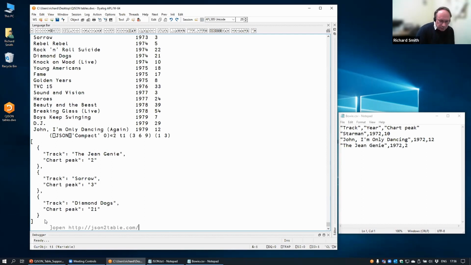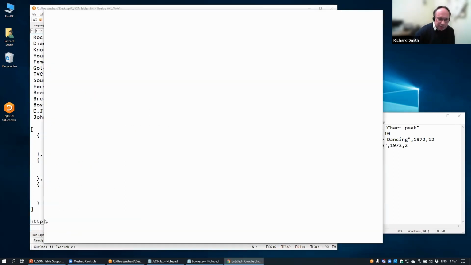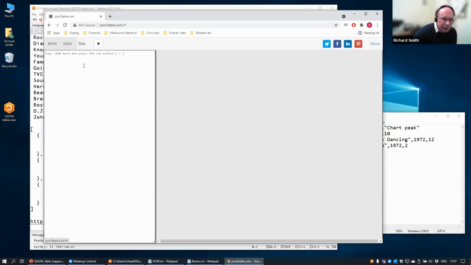And to end the demonstration, I wanted to actually show this being used with an application which accepts this JSON data. Now, the simplest way of doing it is to use this site here, which is kind of a test site. If I paste JSON into this window, I will get the representation of it as a table here.